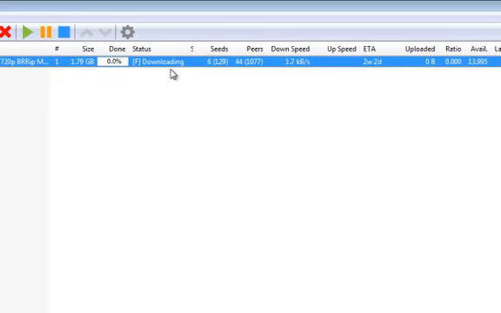But anyway, once that's downloaded, it'll seed. That means it'll stay here. It'll say 100% complete, and it'll be seeding. That means you're giving other people an opportunity to use you as a download source.